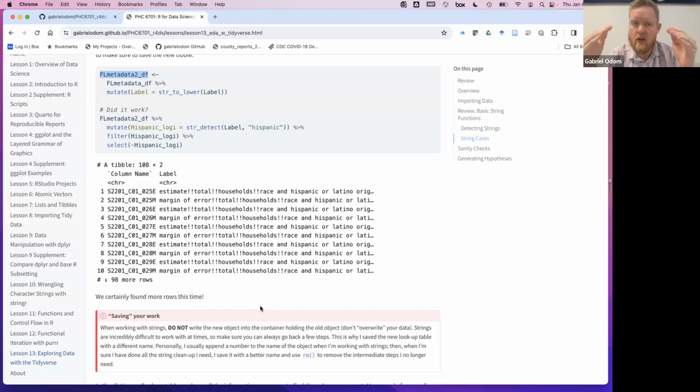Okay, so it's important to save, especially with string manipulation, those intermediary steps, because there are times where you'll keep going and think, oh my gosh, I didn't even realize I made this mistake. And I don't want to have to start all the way back over, but I can go back to this step right here and just start over from this object and then keep working.